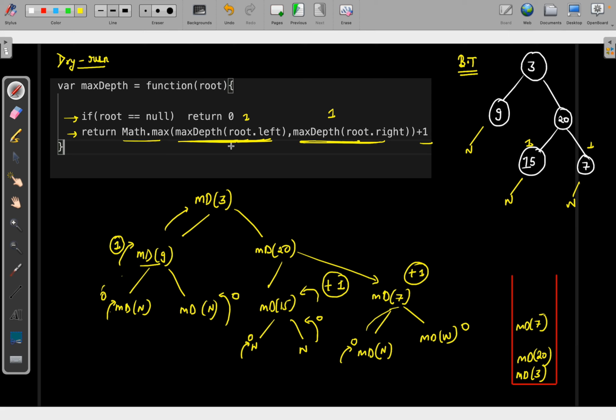So I will return max, that is 1 plus 1. So I will return 2 to it. So for MD 20, I will return 2. Right. So can I say, first of all, 7's work is already done. Okay. And now when I'm returning 2 with MD 20, that is also done. Okay. Now we are at the maximum depth of 3. So for 3, we have calculated maximum depth of 9, that was 1. And maximum depth of 20, that was 2.